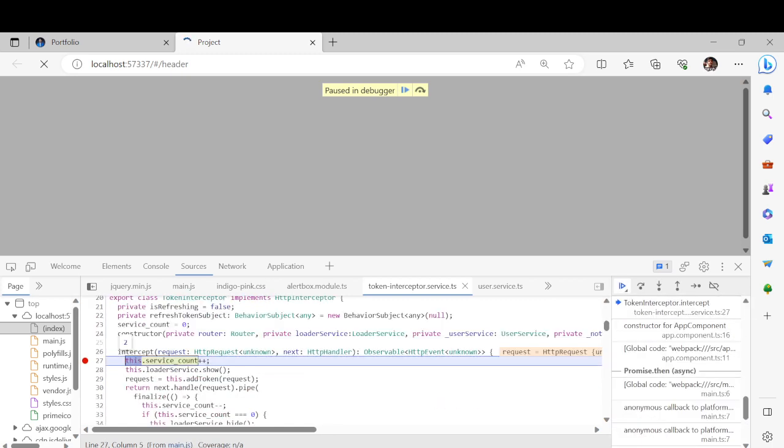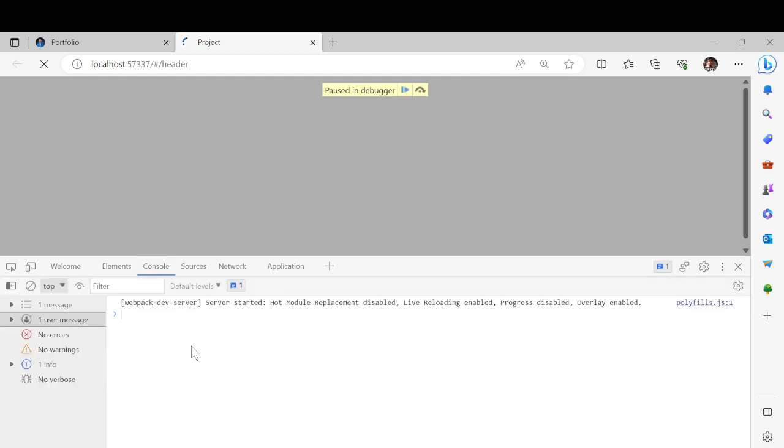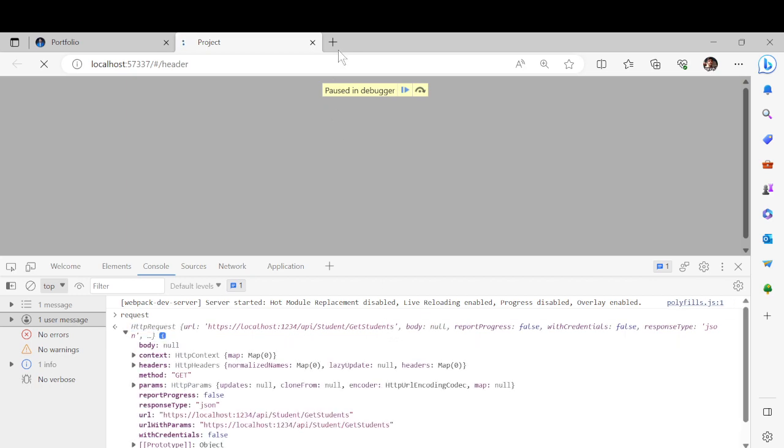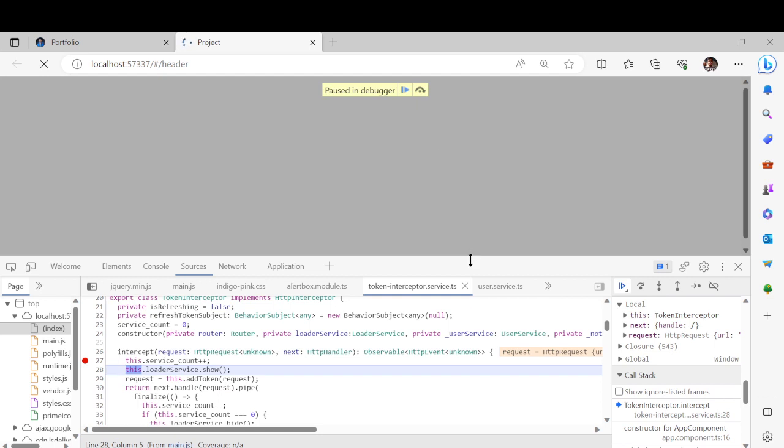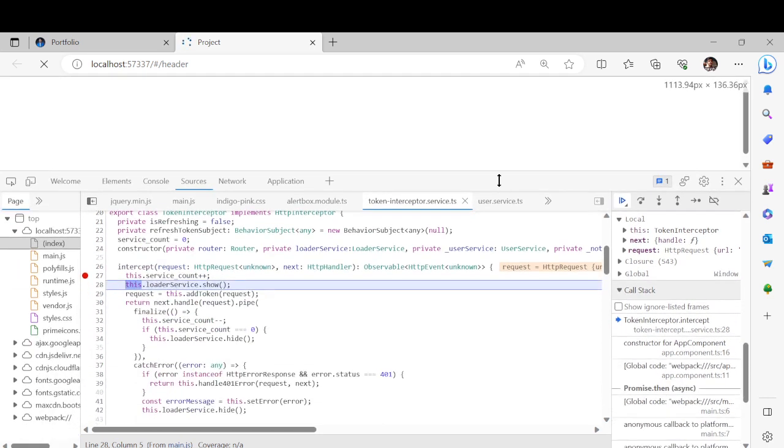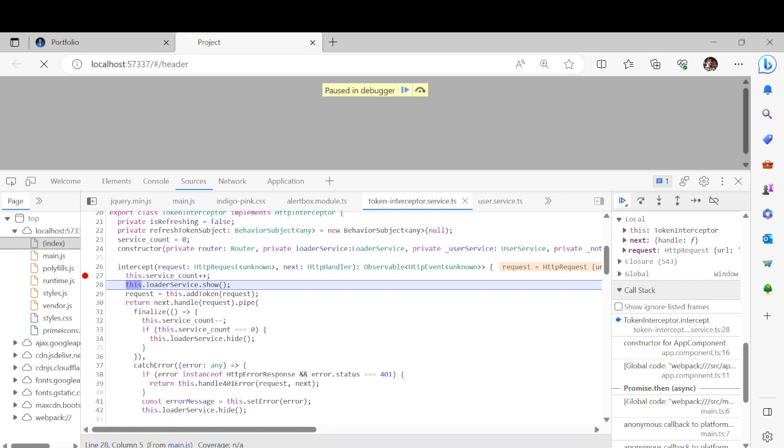Now it will come to the second time, when the second API is getting called. If you look at the request, let me go to the request side and put it in the console. Here this API is getting called. When it was 1, it was a different call. Here we are counting the number of APIs getting called initially, while loading the project.